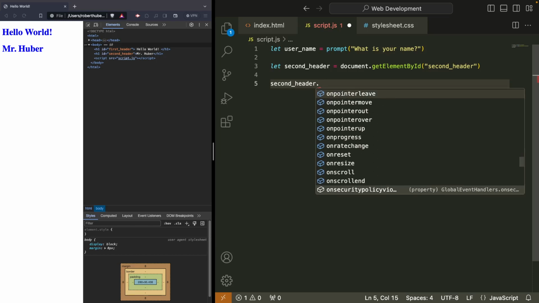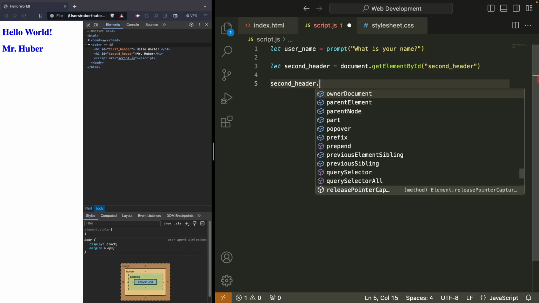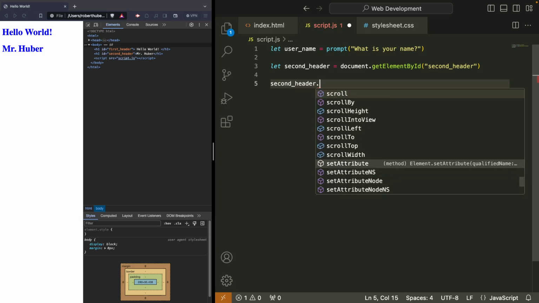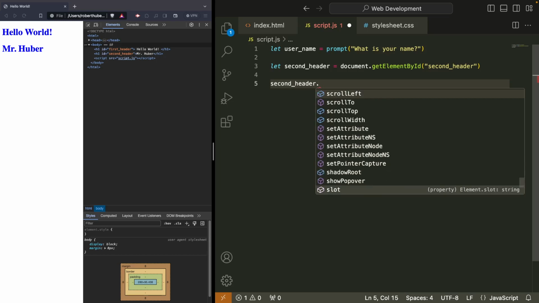Some of this is not going to work for every type of element either. Some of this is going to be reserved for the types of elements that have these kind of interactions. We could also see what kind of parent element it's related to, right? What is it the child of? Second header in this case is the child of our body element, so we could do that. We can also change its attributes if we wanted to. We could change its ID. We could set a different attribute for it.